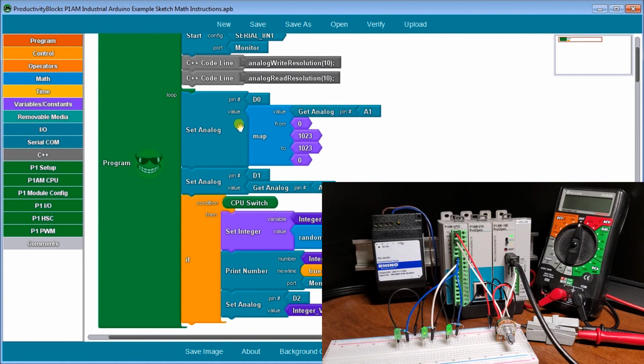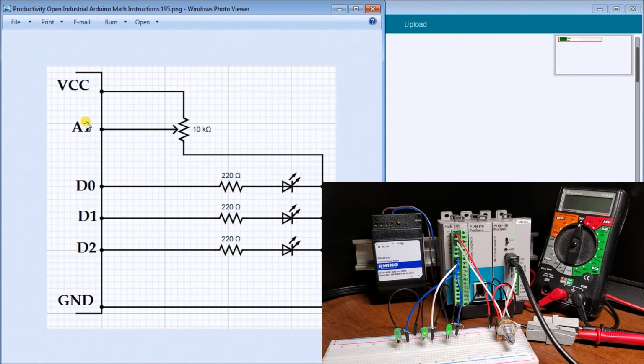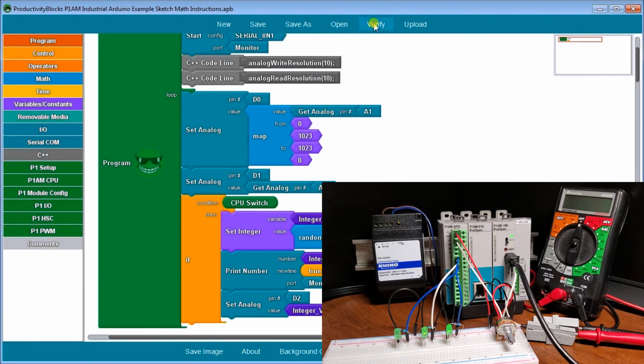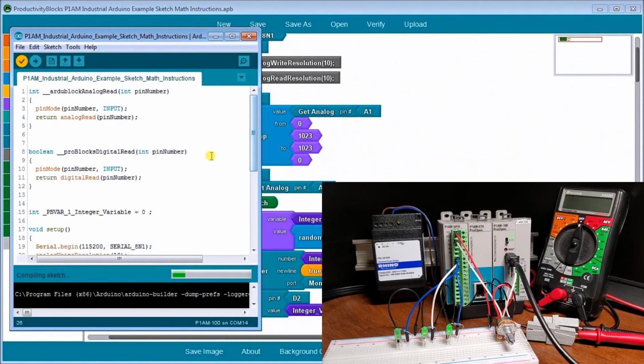If we take a look at the actual wiring of this unit, let's call that up. Here it is right here. There's A1, there's my potentiometer. Then D0, 1, and 2 go to my LED lights to show my indication. So that is the wiring diagram for our circuit. Next, let's verify this program. When we verify it, it automatically compiles my C++ code for me.